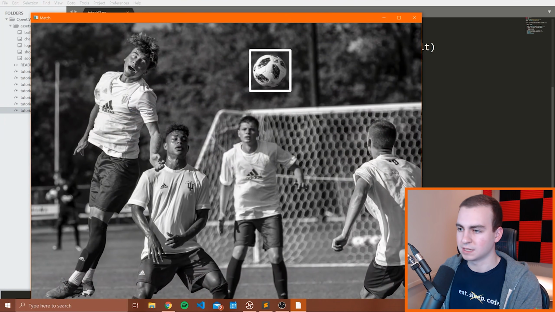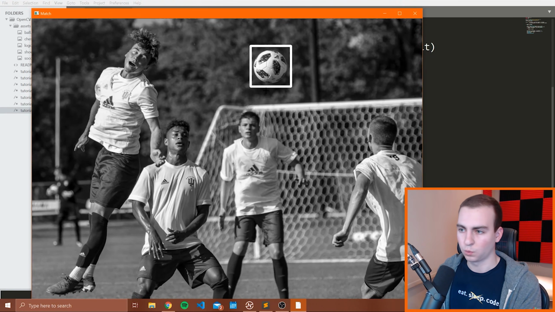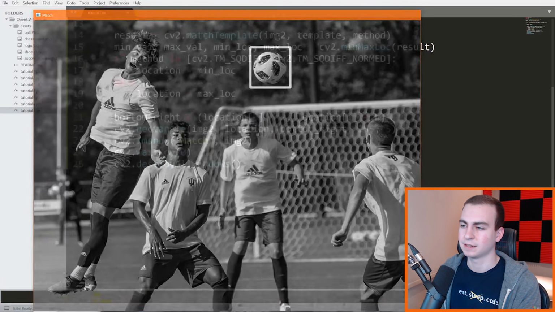And there we go. We can see that we have detected the soccer ball in this image. We have drawn a rectangle around it, and that was using method 1. That worked. So now I'll press any key. It will now show me method 2. See, we detect it again.